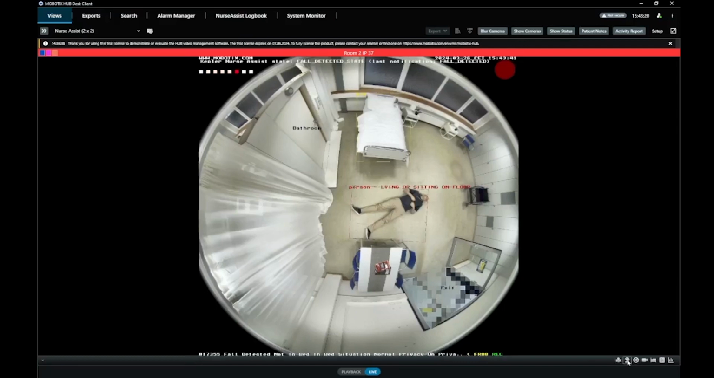And now we're using the intercom functionality of the C71 NurseAssist camera and communicating with the person. Enable the audio, the micro, and say, "Hello, Mr. Rees, how are you? Please be careful. I will be very soon at your side."